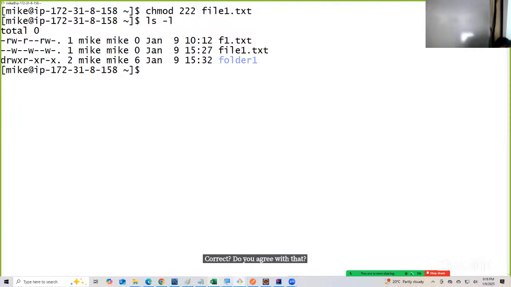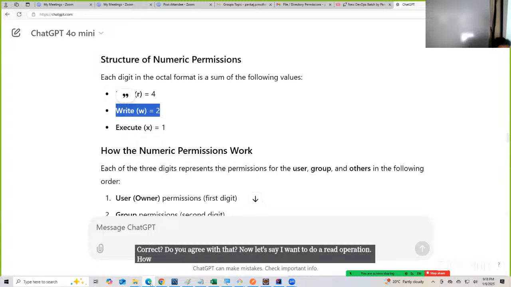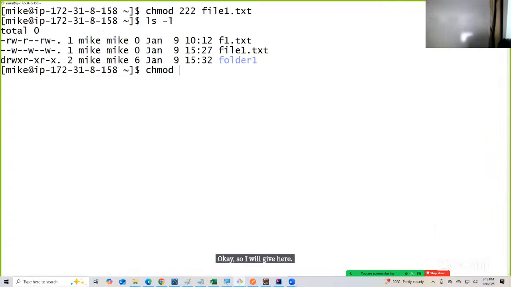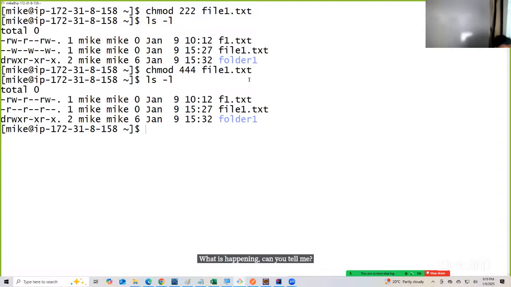Now let's say I want to do a read operation. How do I do a read operation? So I will give here chmod 444, and I will give it as file1.txt. What is happening? Can you tell me? ls -l, what happened? All are having now only read.